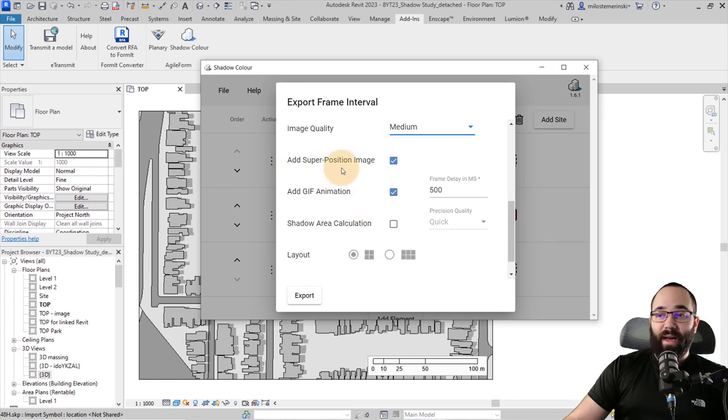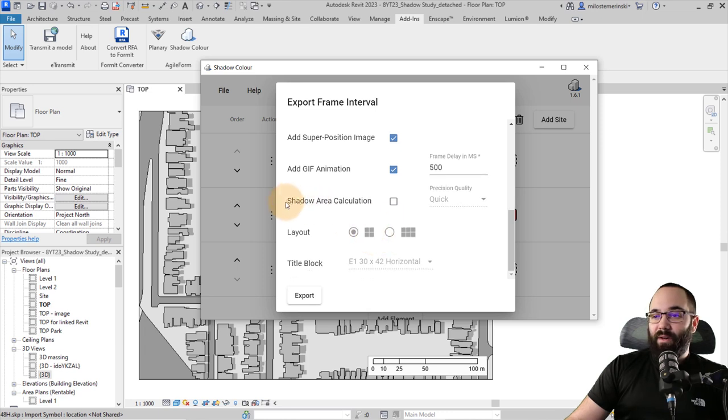You have the option to add superposition image. So basically, it's just going to show you where there is most shadow during the day. I think this is a really good option that we have. And then also we have a GIF animation, which I also find really cool. And there we go. So we can also do shadow area calculation. I'm not going to do that now.